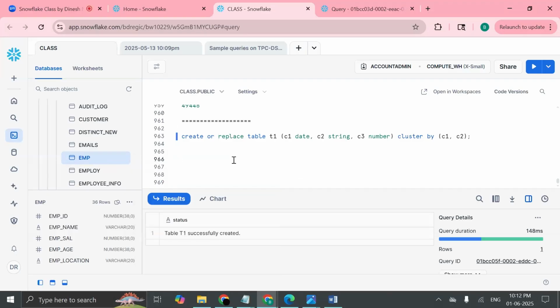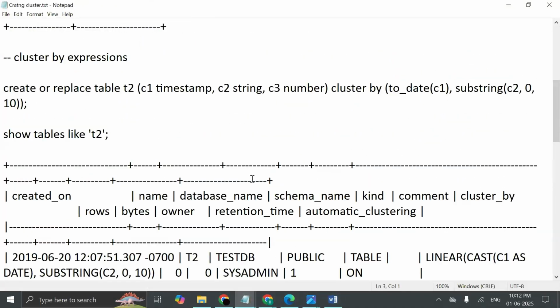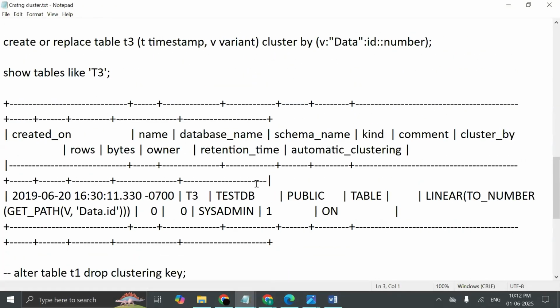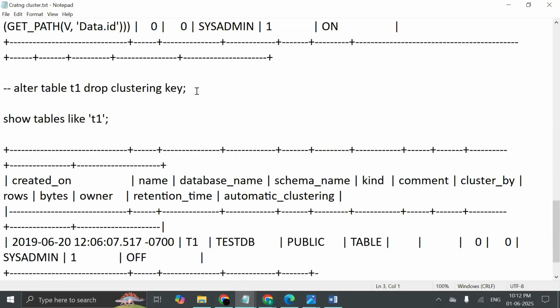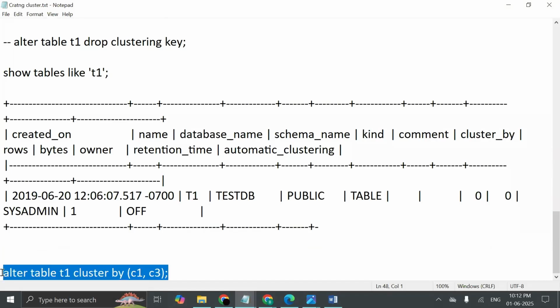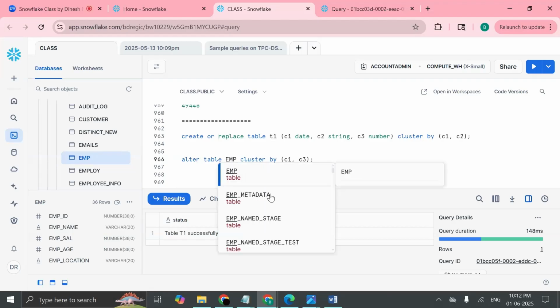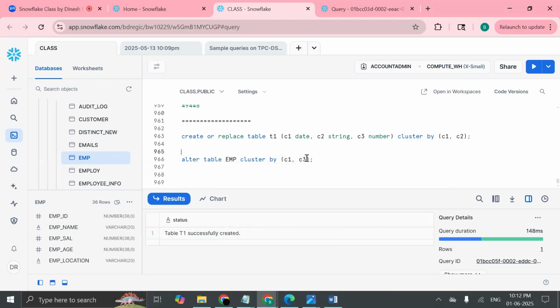Then we will use alter table, table name, add clustering key. Let me copy the command. It's very simple. This is for the dropping. Alter table, table name, I will use EMP. Cluster by, for example, what is the column here? Employee ID, EMP ID we will take.